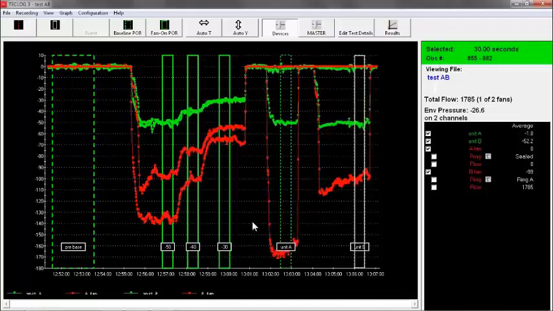So we had 2288 and 1785. That equals about 4073. And when we tested them both together, we had 3838. So there's about 250 CFM difference between those two tests for total leakage. So that concludes this example.